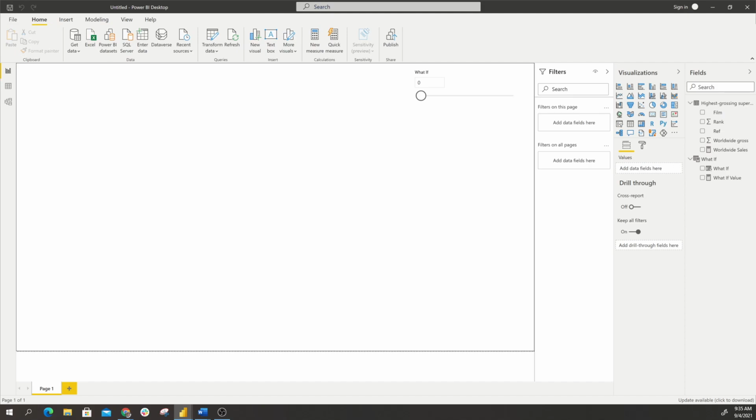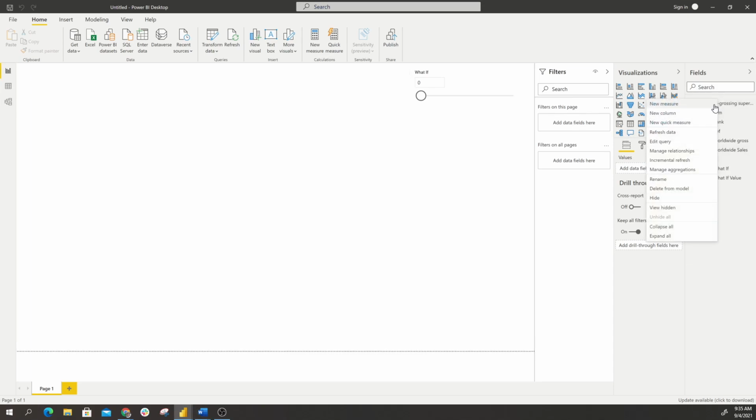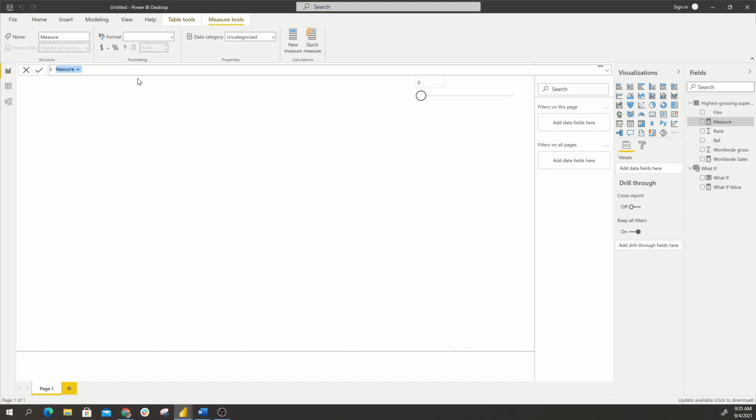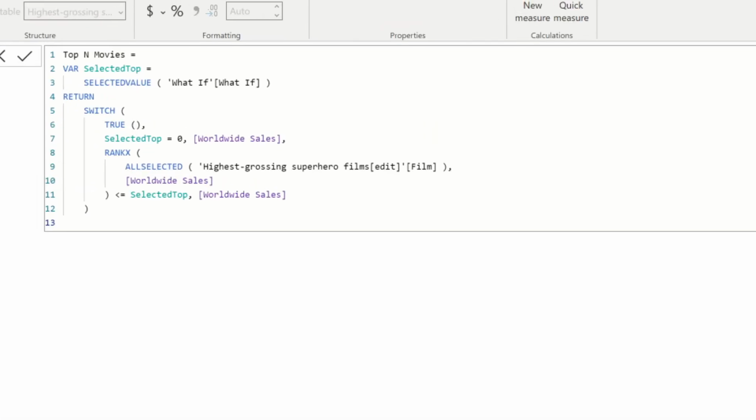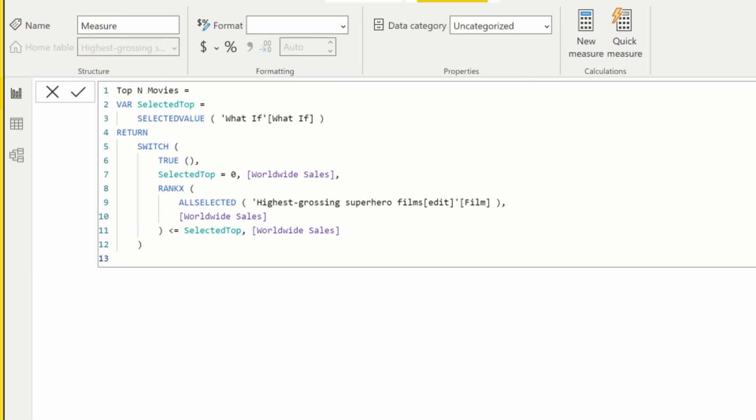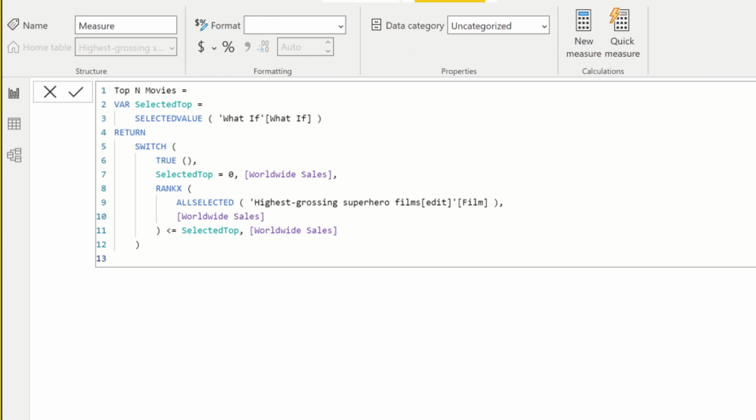So now we're going to create a new measure. We're going to call it top N movies. I already did some of the DAX for you, and I'll explain what it's doing. The first part of the measure is looking at the selected top. We created a variable called selected top, which is looking at the variable that we created, and we're just creating that as a selected value.